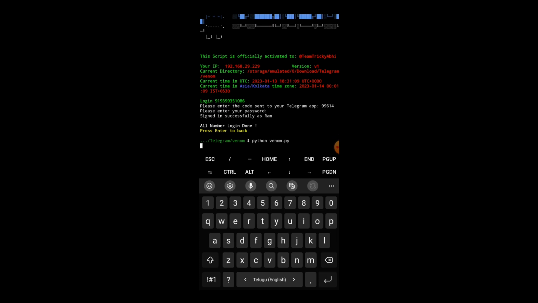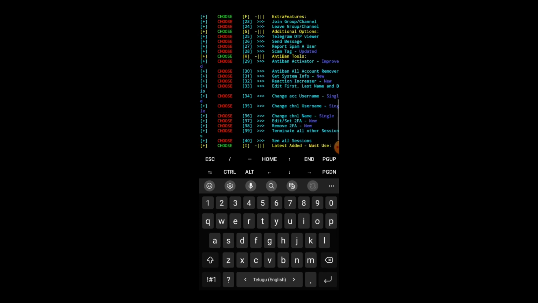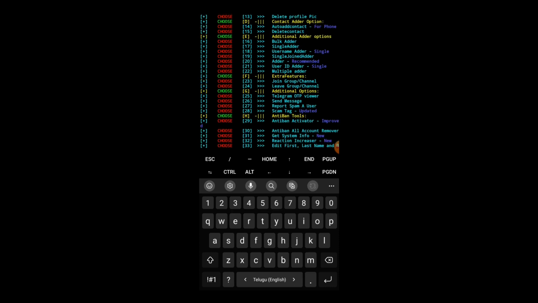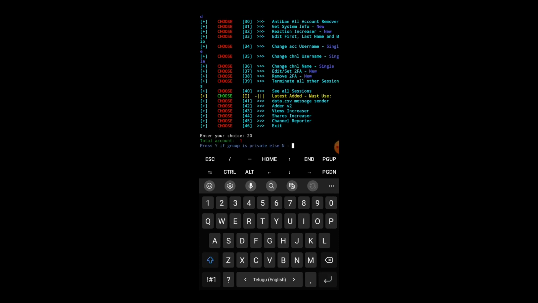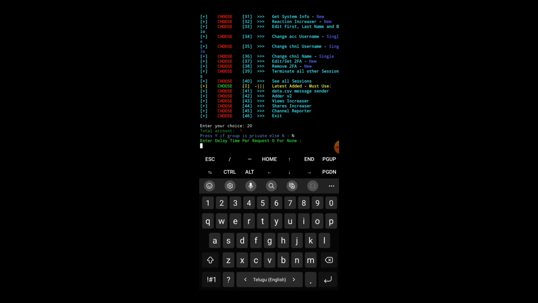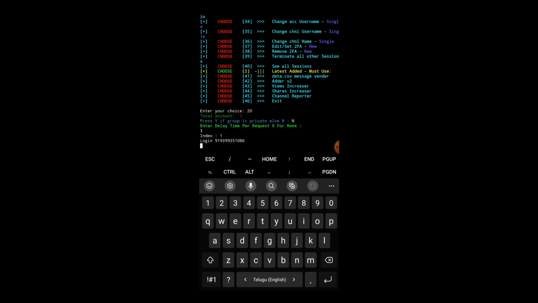Now paste the python venom.py command again in the Termux. Now enter 20 to add the members to your group. Here enter n if your group is public, else enter y if it is private.